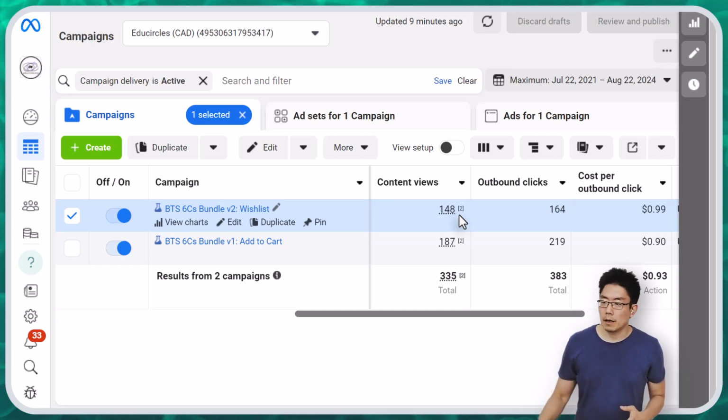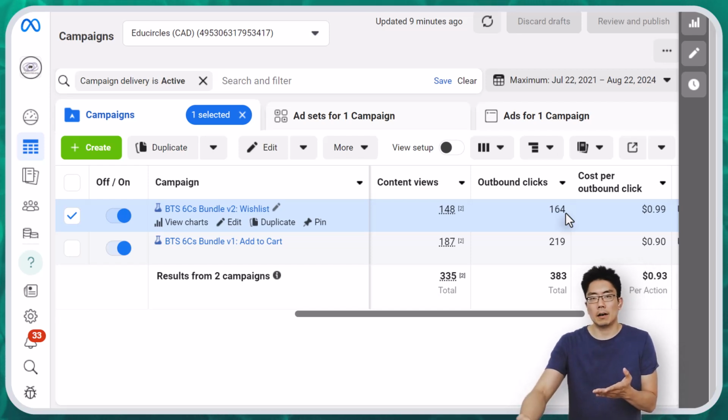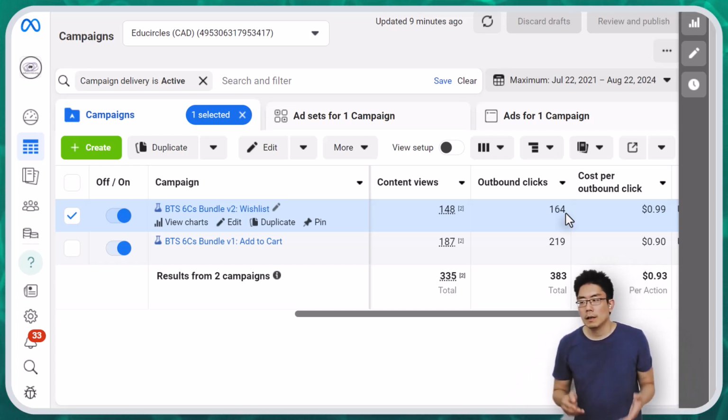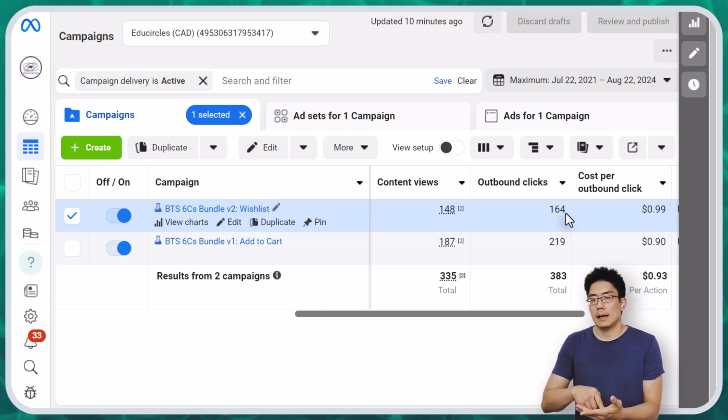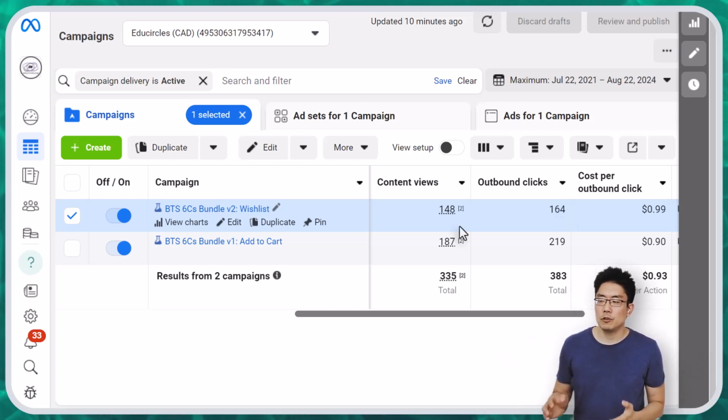So this number, my wish list campaign has had 148 page views, even though 164 people clicked the link to go there. And a lot can happen. Maybe they clicked on the link, but the internet disconnected and they didn't land on the product page. So then the content view trigger wasn't fired. Or maybe they were on their iPhone and they clicked on the Facebook ad, and then when they landed on the TPT website, the Facebook pixel didn't send the information to Meta. This content view number is an estimate, but it's the best that we have right now.